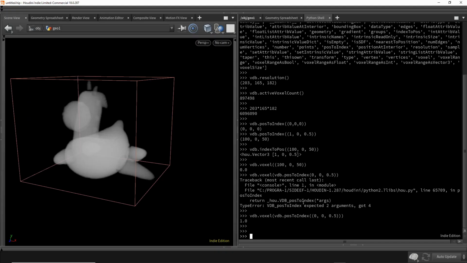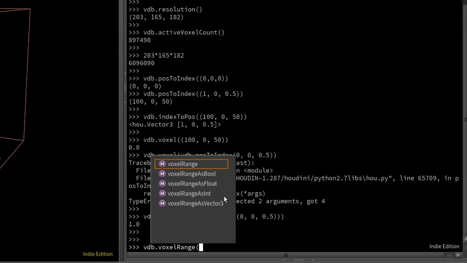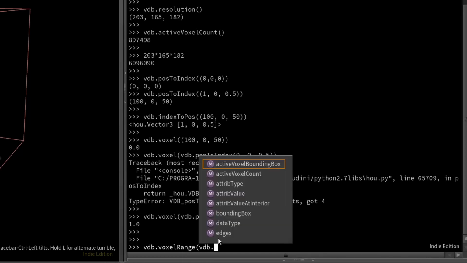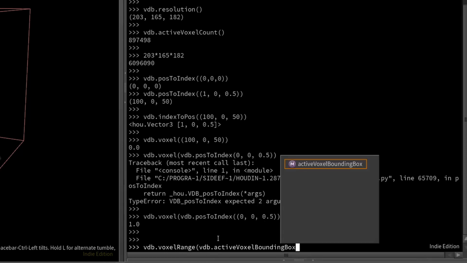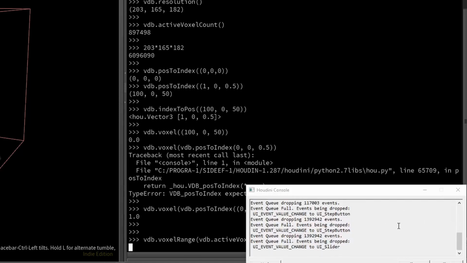Now, this has 6 million voxels, and we wouldn't go through voxel by voxel to look at it. And they give you a method for looking at a whole bunch of voxels at once, and that's the voxel range method. So we can do voxel range, and here they want you to pass in a box, and it will return the voxel values for every voxel inside that box. Well, this shape, we can actually get the box that it's contained in by using the active voxel bounding box.